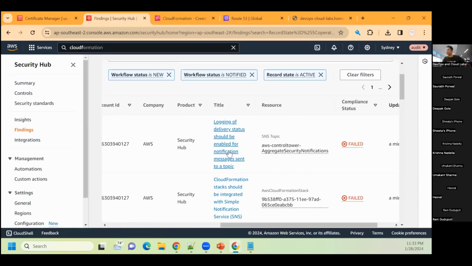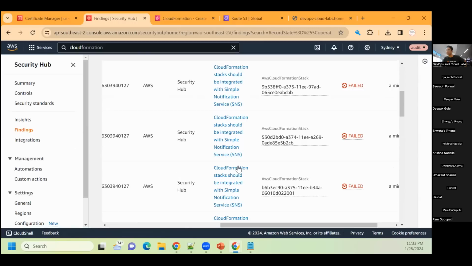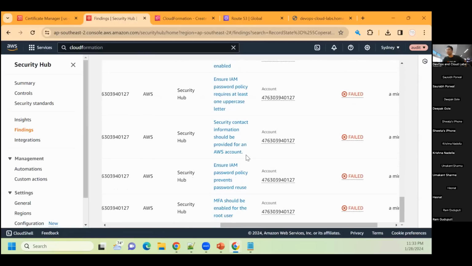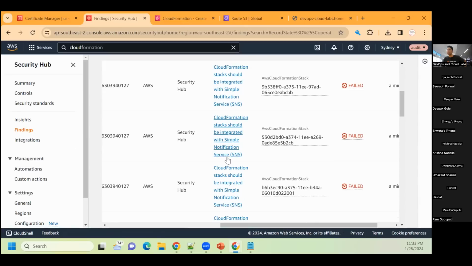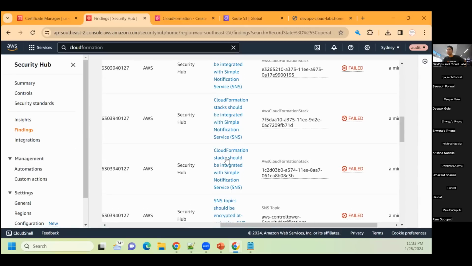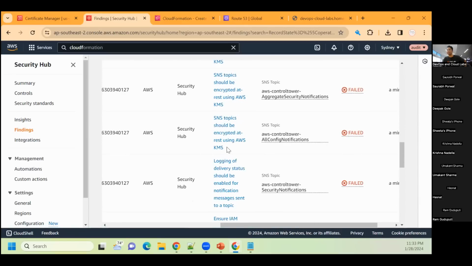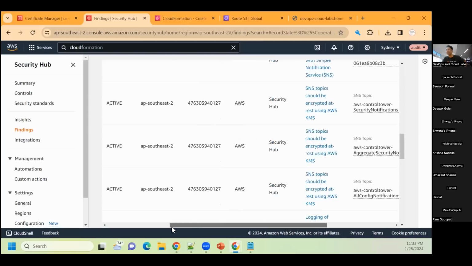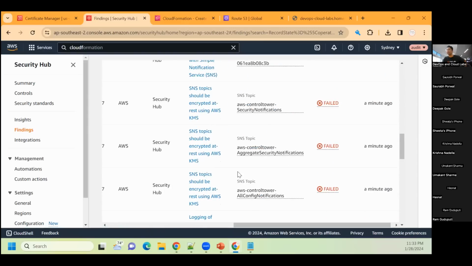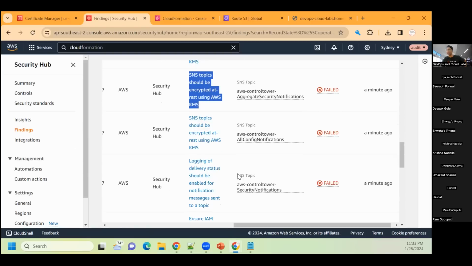Logging of delivery status should be enabled for notification messages sent. So this is where our interest is. We want to understand some of these good practices. SNS topic should be encrypted at rest using AWS KMS. It did not find that to happen. So you can ignore it for now, but understand that AWS recommends that an SNS topic should be encrypted.